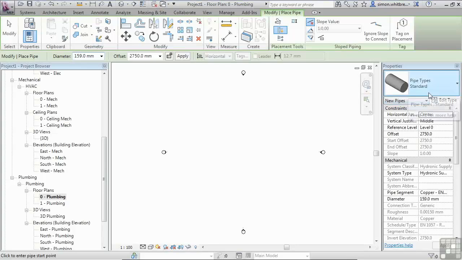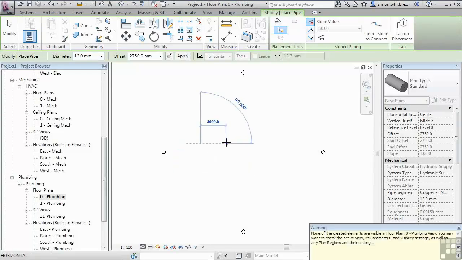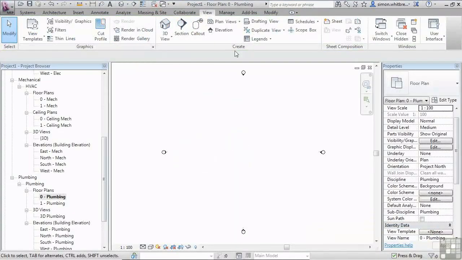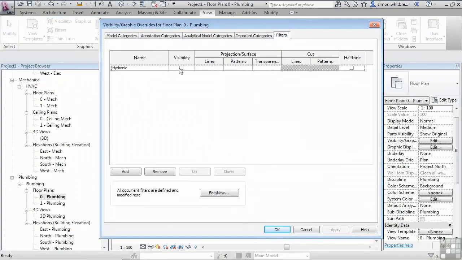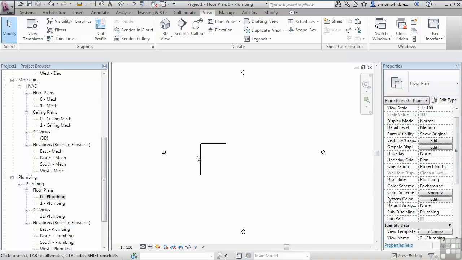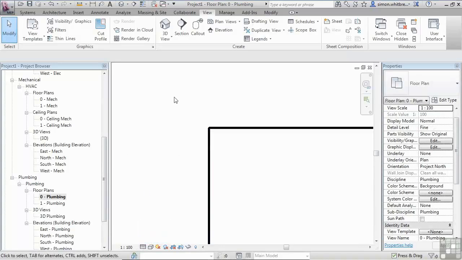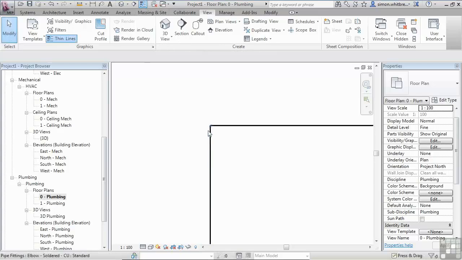I'll draw a standard pipe type at 12 millimeters, which we can't currently see. Let's change the visibility graphics so that we don't have any filters applied for piping. Switch to fine level of detail. Click on fine lines. We can now see our pipe.